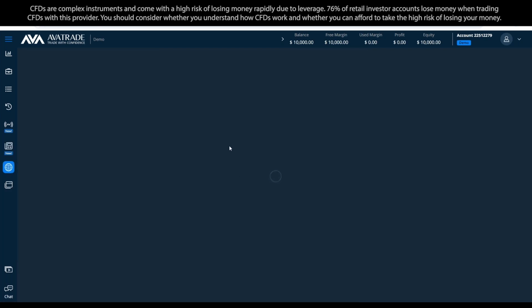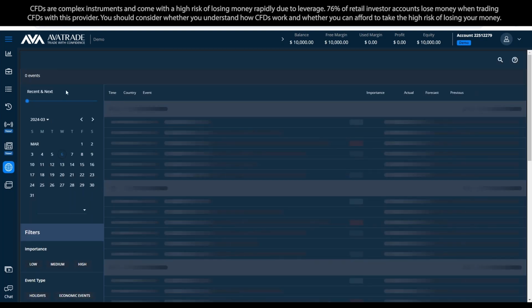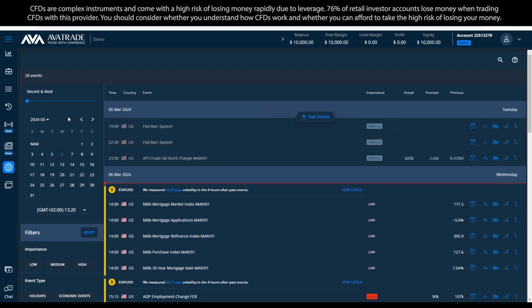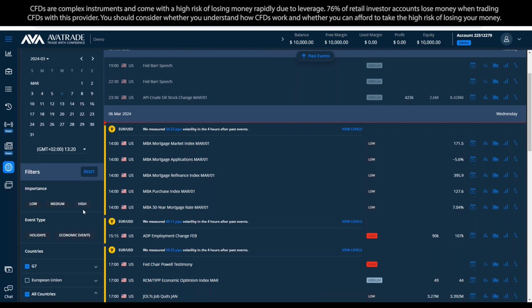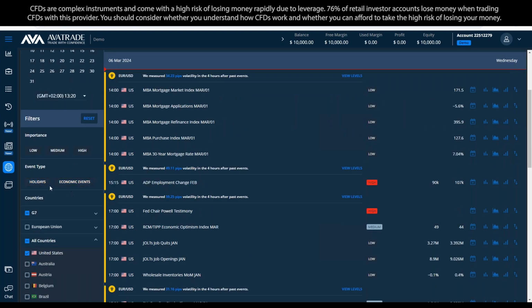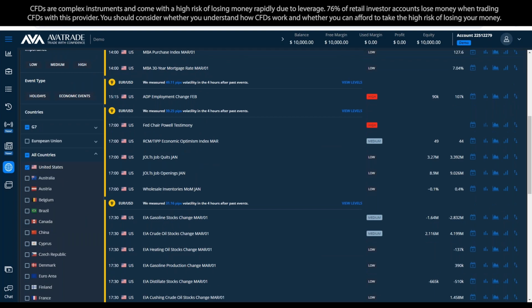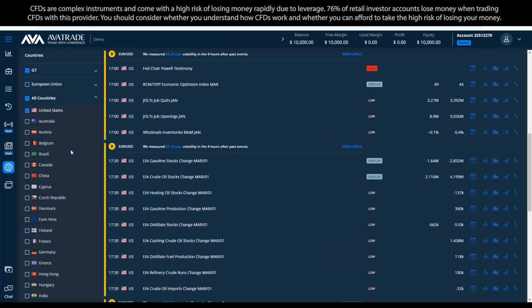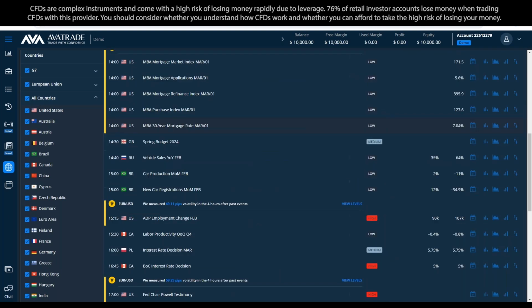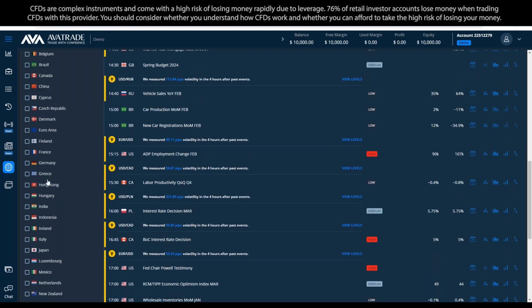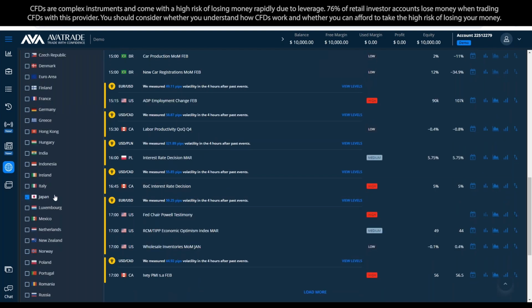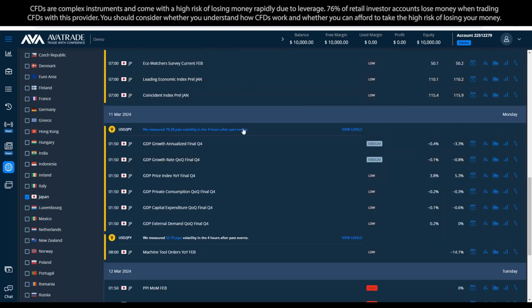But we're going to visit the economic calendar. Similarly, we have a nice calendar here. You can filter it by date, and by impact, whether it's high, medium, or low. We have the holidays that can be filtered, the economic events, and down here we have the flags. There is a nice trick. If I click here, it's going to show me everything, and if I do it this way, then I can pick solely what I want. If I'm following, I don't know, the yen, it's going to show me only the yen.